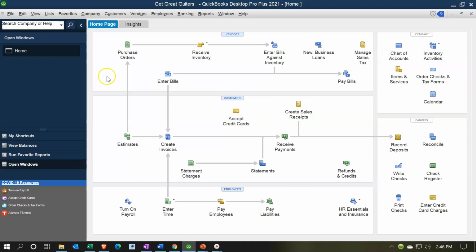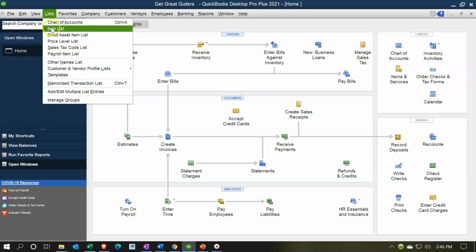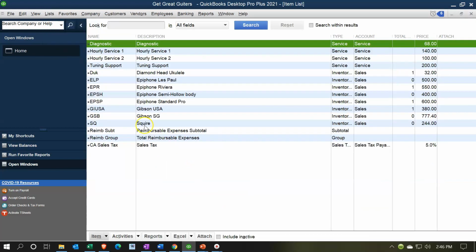So the way we would set this up then is I'm going to say we have basically employees, guitar instructors in our case, that we will then be charging a different rate to. So we have to set up an item for them. I'm going to set up an item that we will charge our customers for by going to the Lists dropdown and setting up an item.